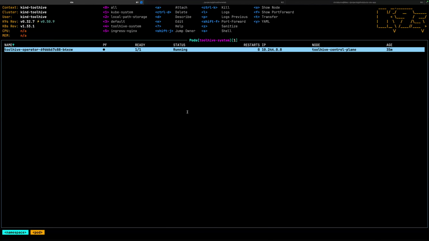Thanks. Cool. So there's a ToolHive namespace, the ToolHive system namespace, just to follow the system namespaces that you see with Cilium or Istio.